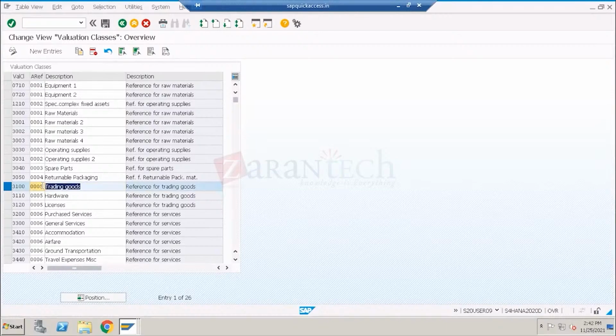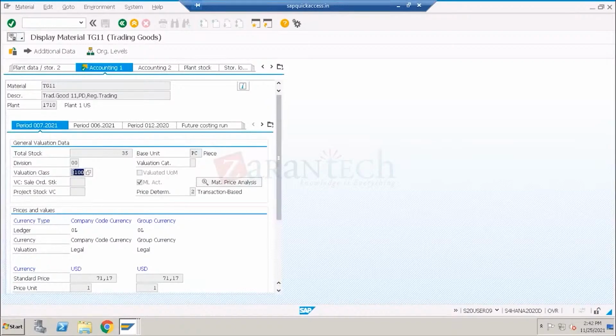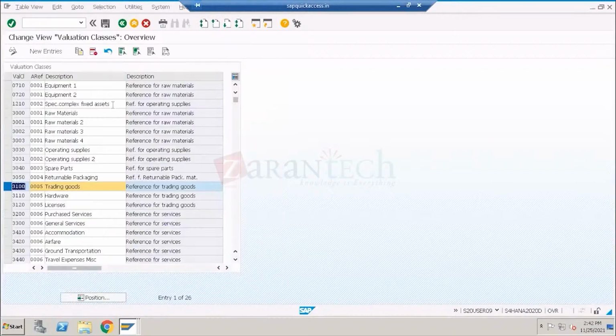I took the reference of the trading goods, and this is my valuation class. This is the valuation class I assigned in my material master report. If you see here, this is the valuation class I assigned in the material master report. Very good. Now go back.